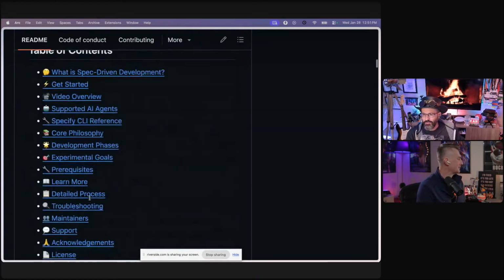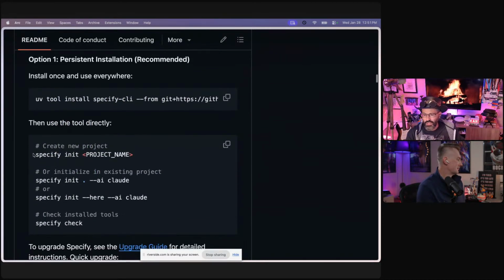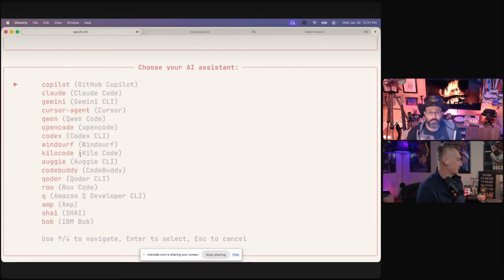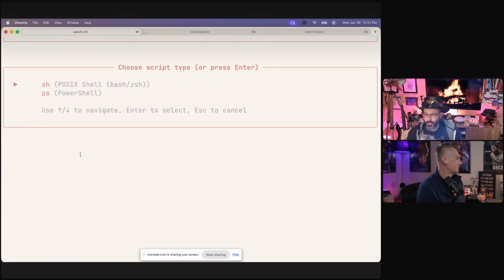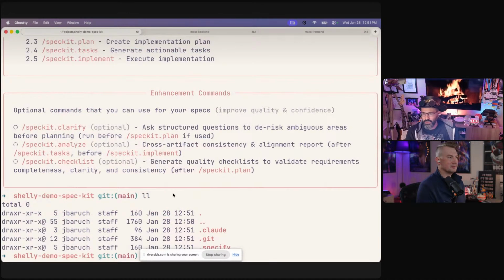So we have everything installed, and we're just going to get started. I go here, and then I can just do init. I already created a directory, so we're going to init it in this directory. So I do specify init. And then I need to choose my AI assistant. It will be Claude Code, and we are working with Shell and not PowerShell. And what it did actually is it created, or you know what? Let's do this.